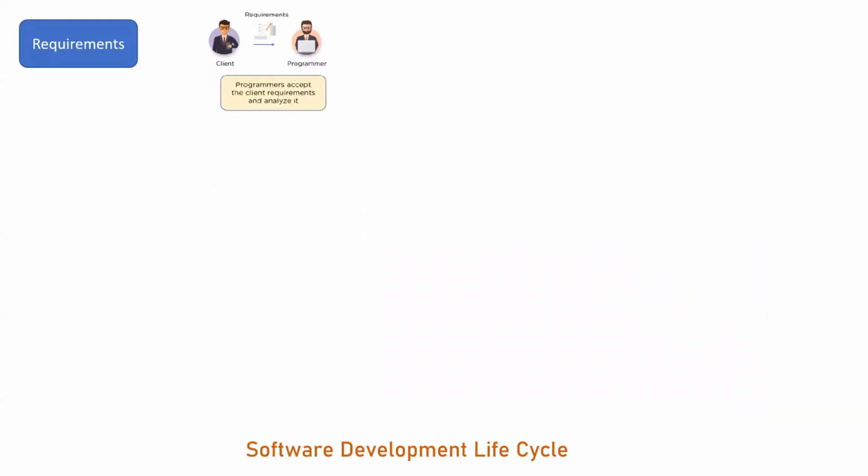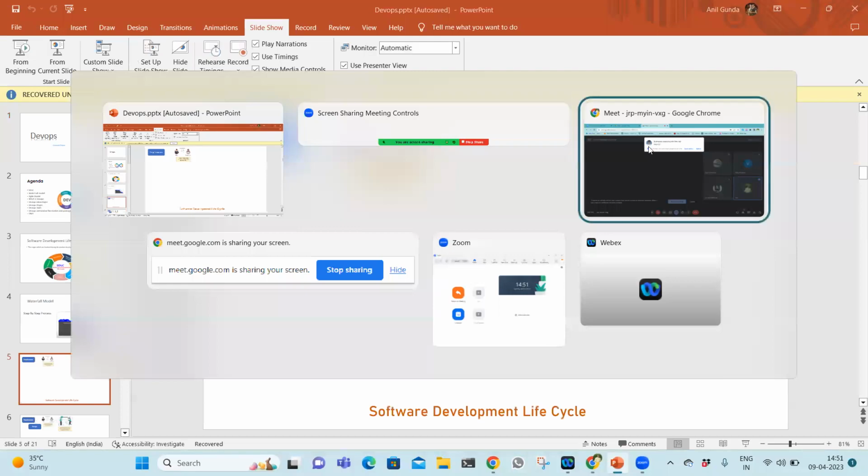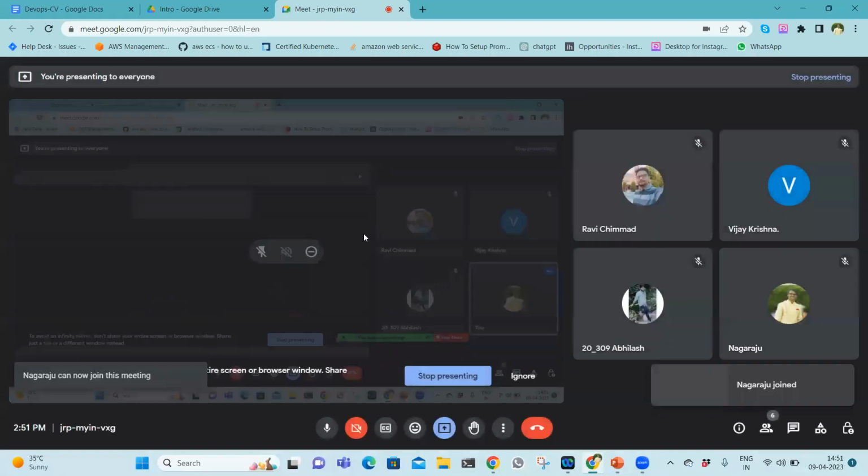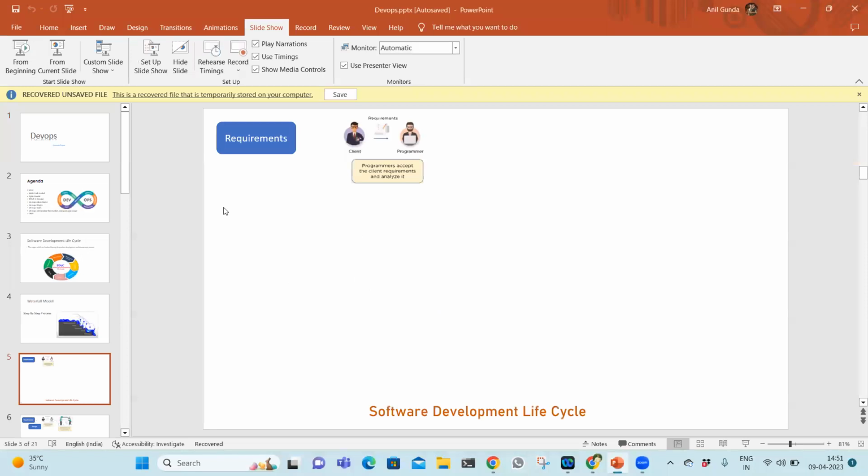So the first stage. As I was mentioning, if you get an idea, you approach one of the software companies, and there the requirement phase starts. The first step is requirements. You are the person who has some idea, so you approach one of the software companies and talk with the client manager, who will listen to your idea and help it progress. That is the first stage of any strategy.